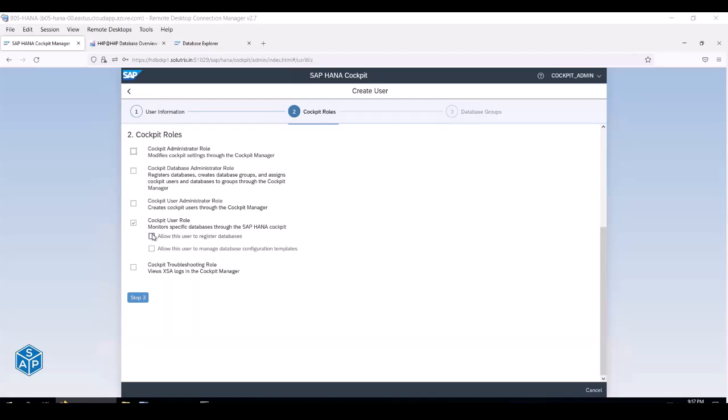For the cockpit user role, you can allow this user to register databases and allow this user to manage database configuration templates. Only in the 4th role can you provide some granular authorization. You can select both of these, or any one of these that you want. For the others, these are the different roles. So there are only 5 roles available for your cockpit user. Okay. Yes. Anything else?